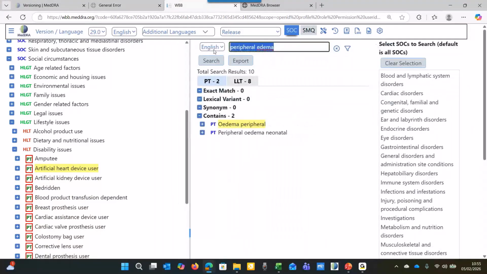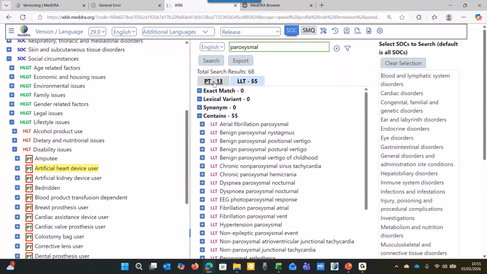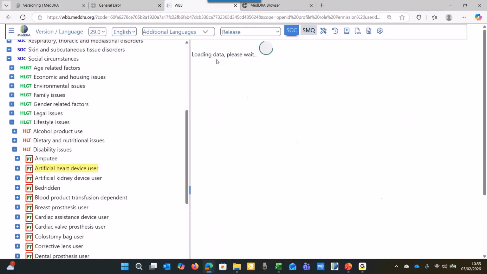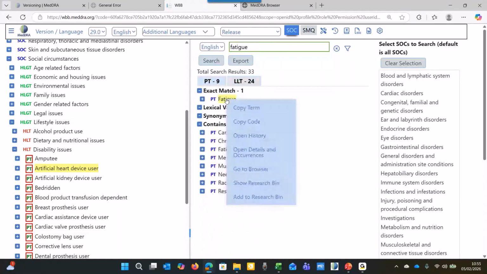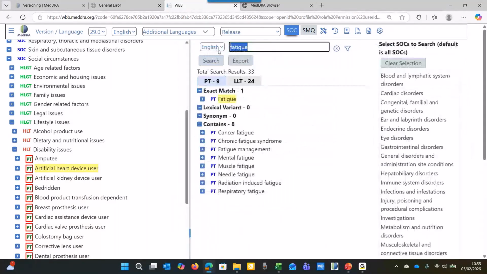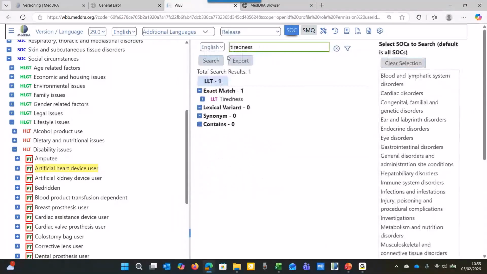Close the bin. And then paroxysmal nocturnal dyspnea, you told me. So let's see dyspnea paroxysmal nocturnal. Dyspnea paroxysmal nocturnal. Add that to my bin. Fatigue. Tiredness, I think you said, didn't you? Fatigue, PT. Add to the bin. I'm going to group some tiredness. Let's see if it is. I think it comes under the same. Let's have a look. Yes, it comes under the fatigue, PT.